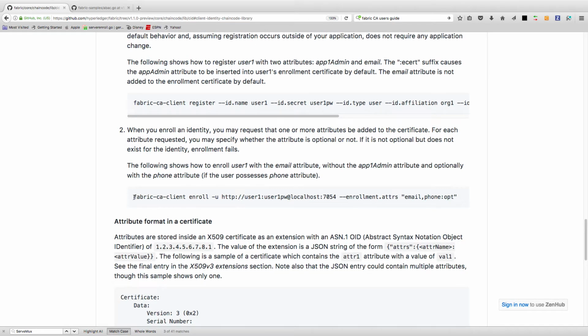Okay, second way of requesting attributes is on the enroll command, or at enrollment time. Notice here that the --enrollment.attrs is new. And in this case, we provide a comma-separated list of attribute names, not their values, but just their names. And so we're requesting the email and the phone attribute. Notice in this case, this user did not have the phone attribute. It only had app1 admin and email attributes.